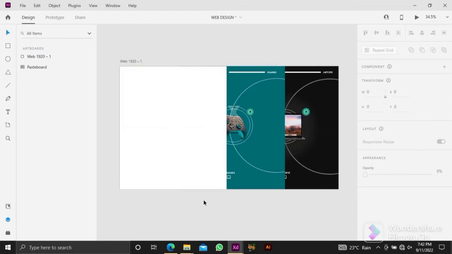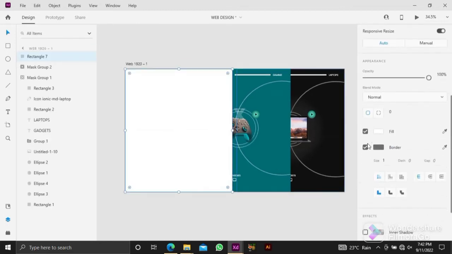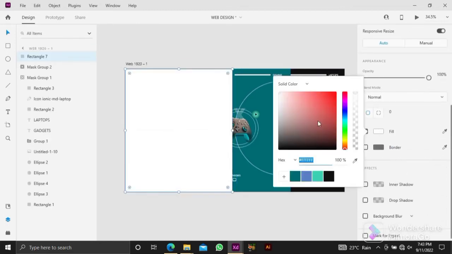We're still going to repeat the same process for the third section of our web page.